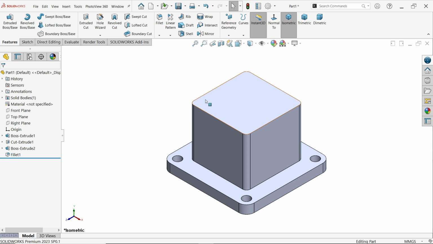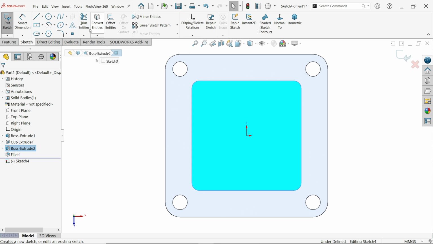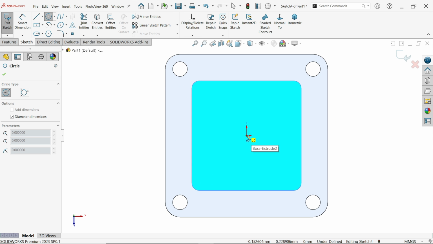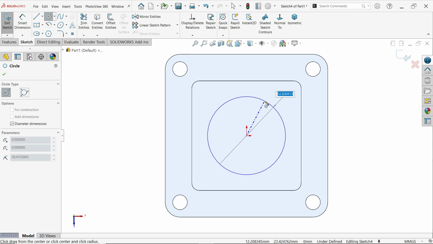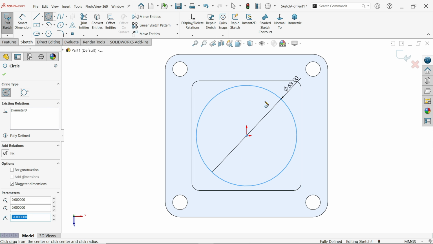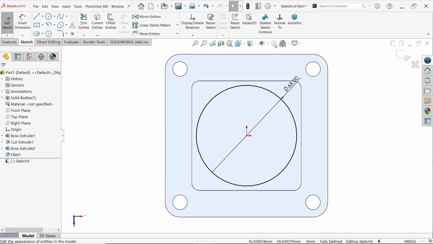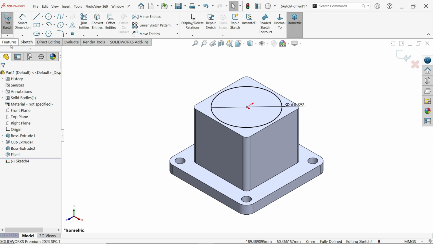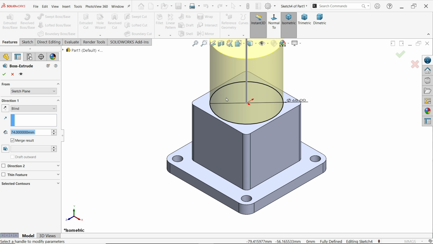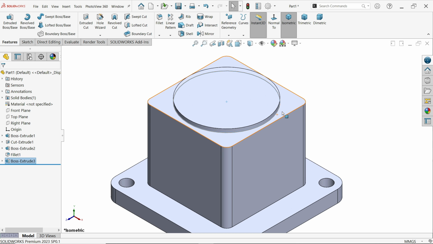Okay. Now select the top face, sketch, activate circle, and let me draw one circle here, 68 diameter. Press escape key to get out and see this is a fully defined sketch. And extrude. And this thickness is only 3 millimeter. So direction is the same, blind, and condition let's say 3 millimeter. Okay, fillet we will apply at the end.